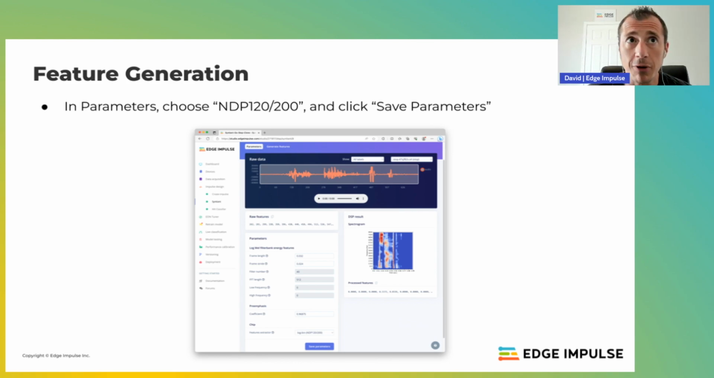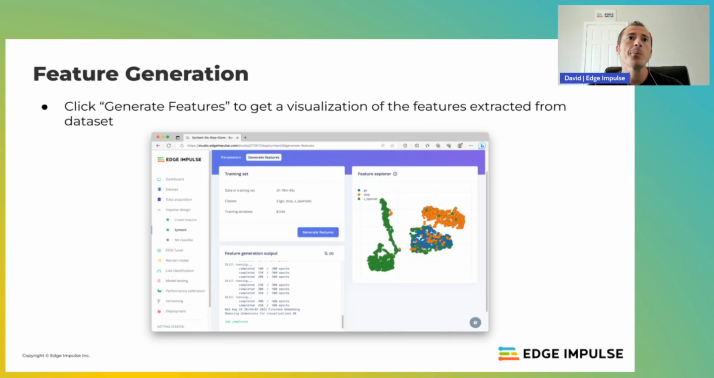Next comes feature generation. In the parameters, choose the NDP120 and click Save Parameters. And you can kind of see here what that raw features extraction is going to look like. Next comes Generate Features, and you'll get a visualization of the extraction from the data set. Again, it's pretty good clustering. I do see that some of the noise data set has bled over, and there's certainly some stops amongst the goes, but this looks like it's clustering pretty well, so we'll move on with it.